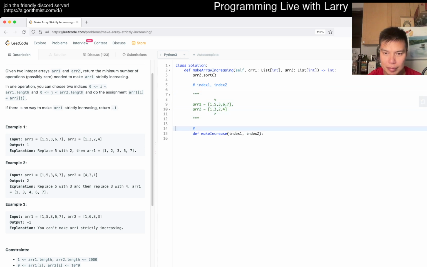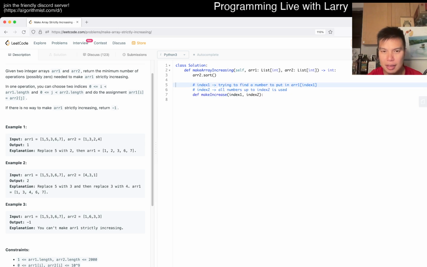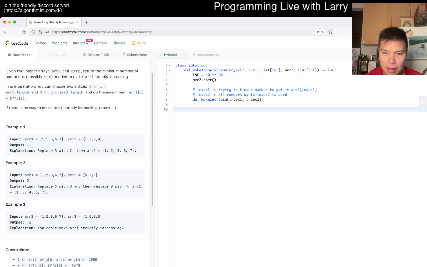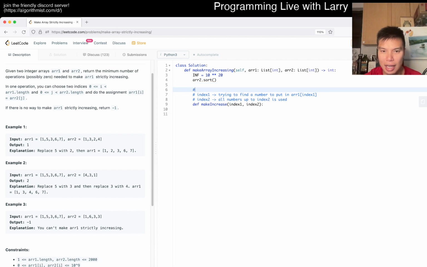Right. Okay. The problem is also, okay, maybe I'll just set up infinity real quick. Okay. The last number used is R1 of index 1 minus 1. So that's what this assumption is for this function. I know that that's not all the assumptions, but we'll go over that for now, right?